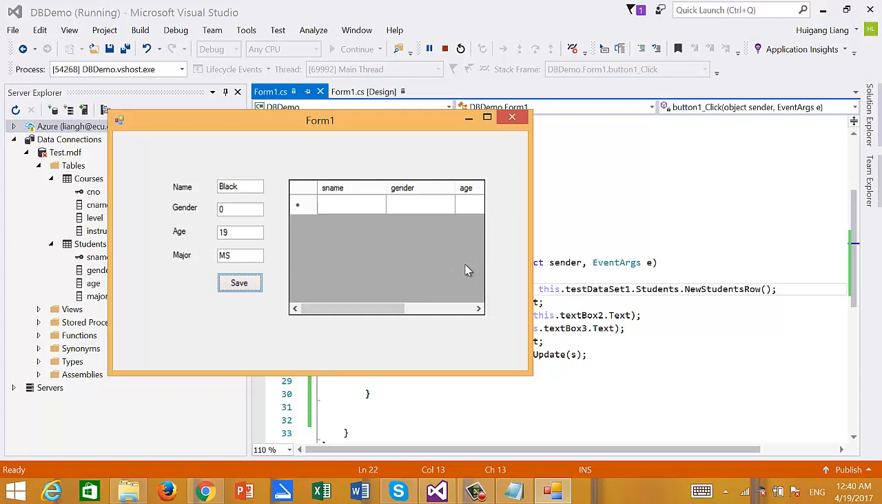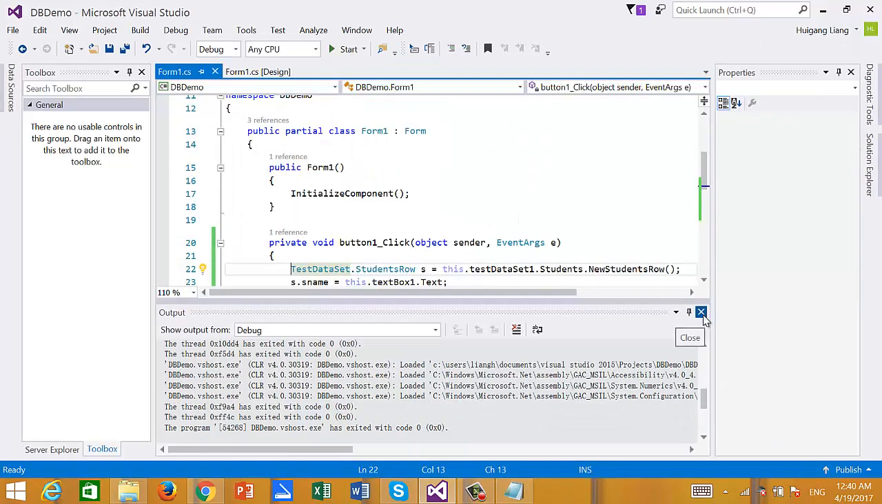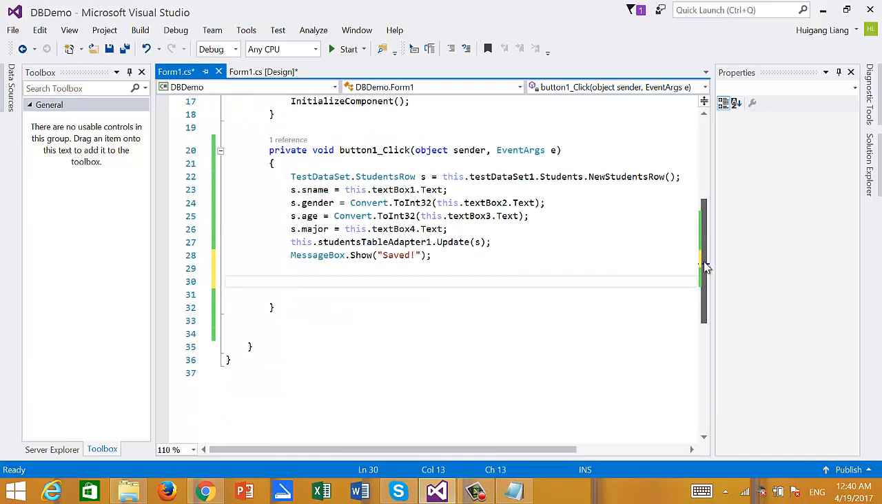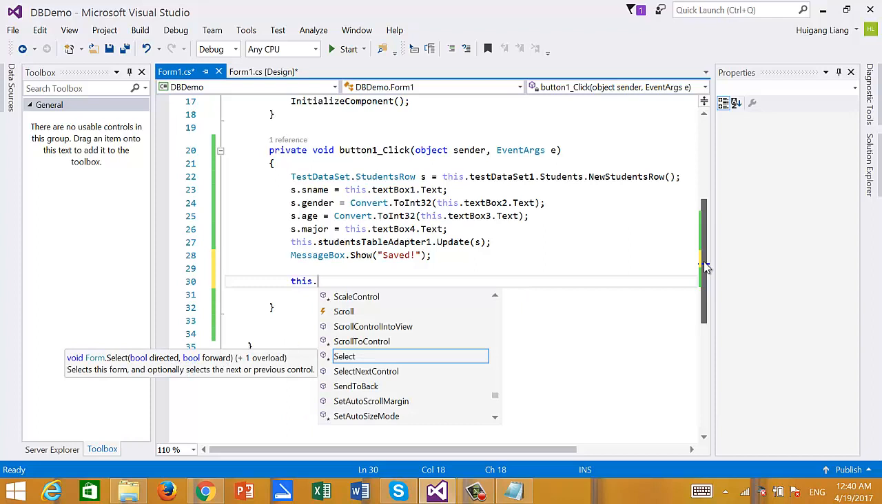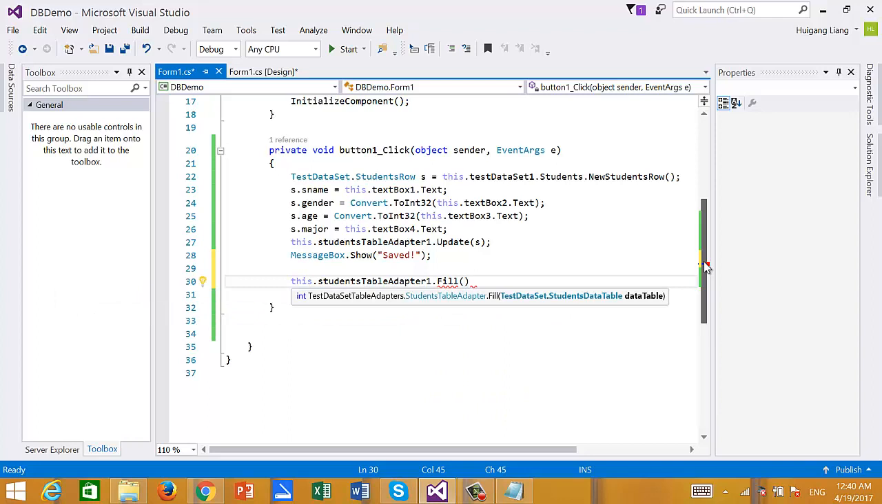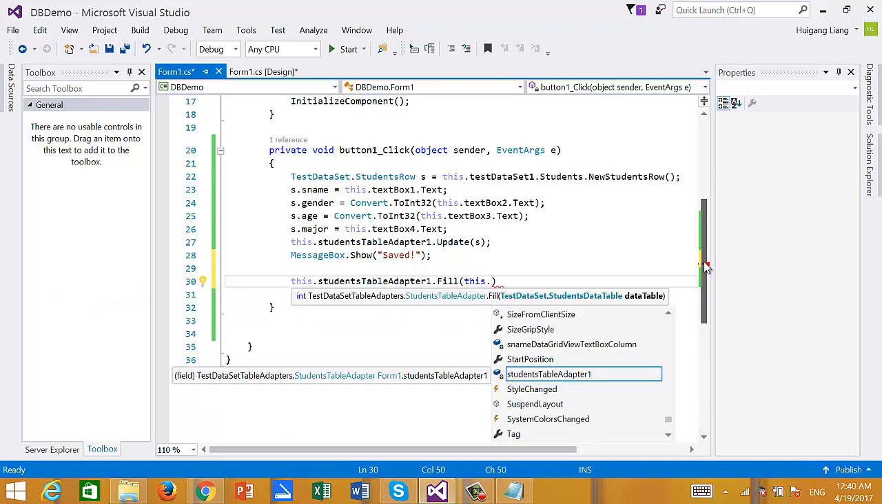Last time I showed the record in the grid view, but that grid view only shows the local information inside the program. Now I'm going to show you how to make the grid view display information directly from the external database. To do that, it's simple. You just need one line of code. Basically, you need to use the students table adapter to fill the dataset with the information from the external database.